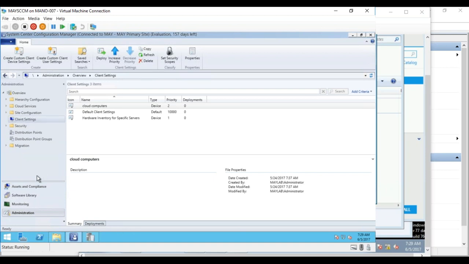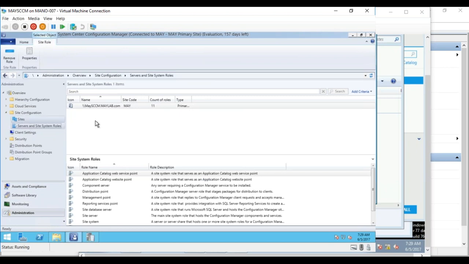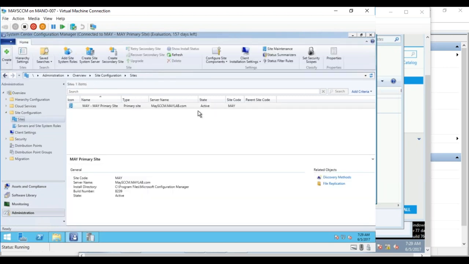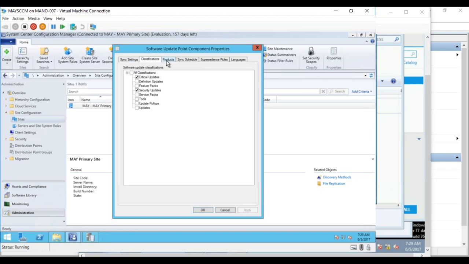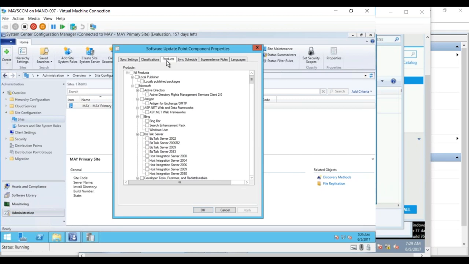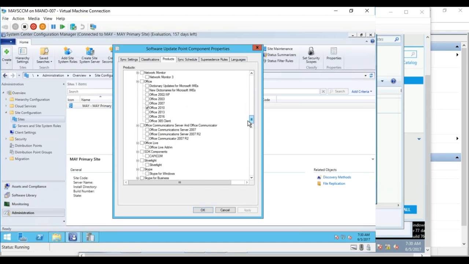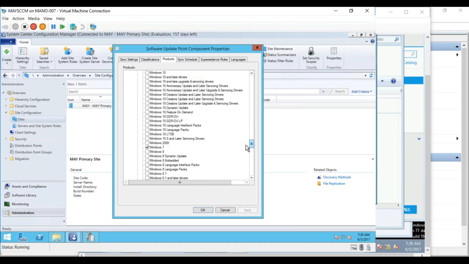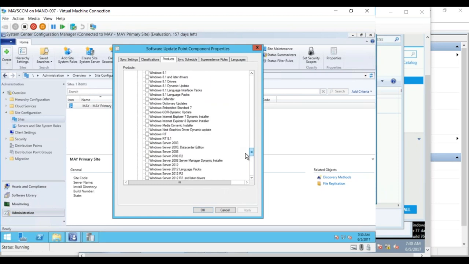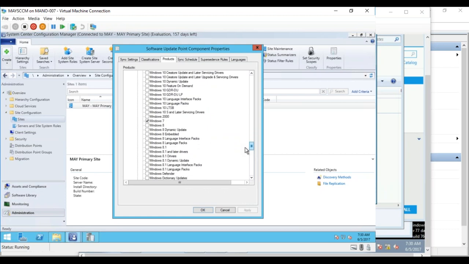Let me do one more thing. Okay, let's do one thing. I'll go to the software update point, and in the classifications and products, let me see if I can select something else. For August 2010, then I have for... I just wanted to see if there is any other Windows 7 version. No. For Windows 8 and 10 we have, but for Windows 7 that's the only thing.